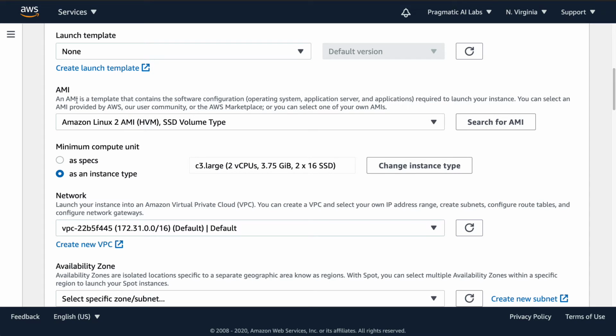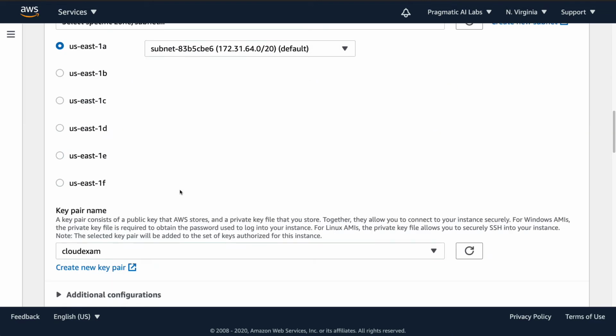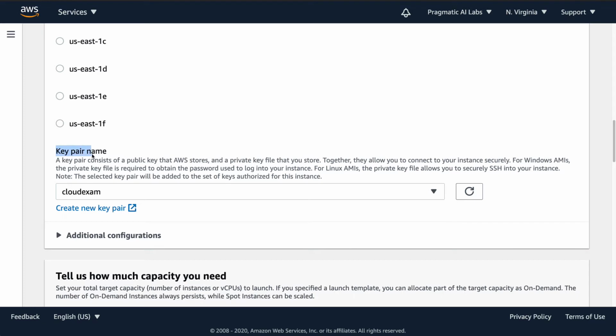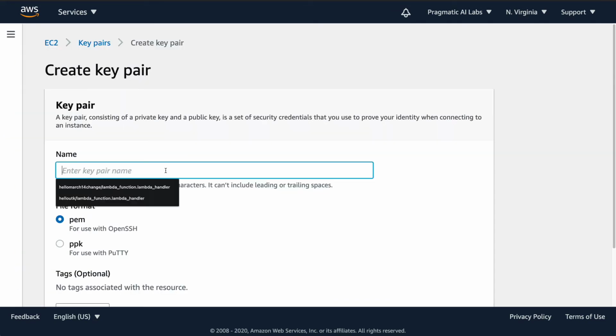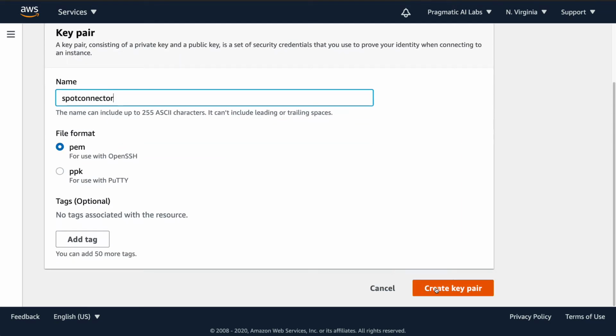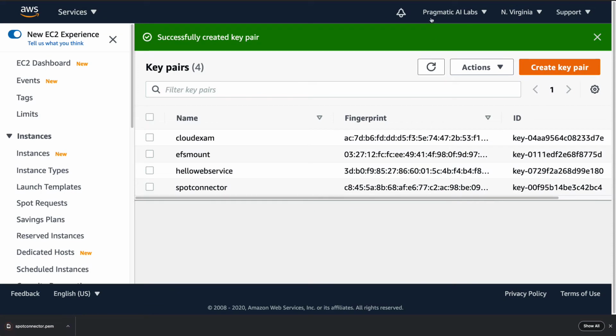So you can pre-configure it as well, and that's a useful way to get a head start on your Spot instance. In terms of networking, I'll leave everything default here. And the other thing that's really important is this key pair name section. So in my particular situation, I'll create a new key pair, and then I'll say create key pair, and we'll call this Spot Connector. And this will allow me to SSH into this interface again multiple times.